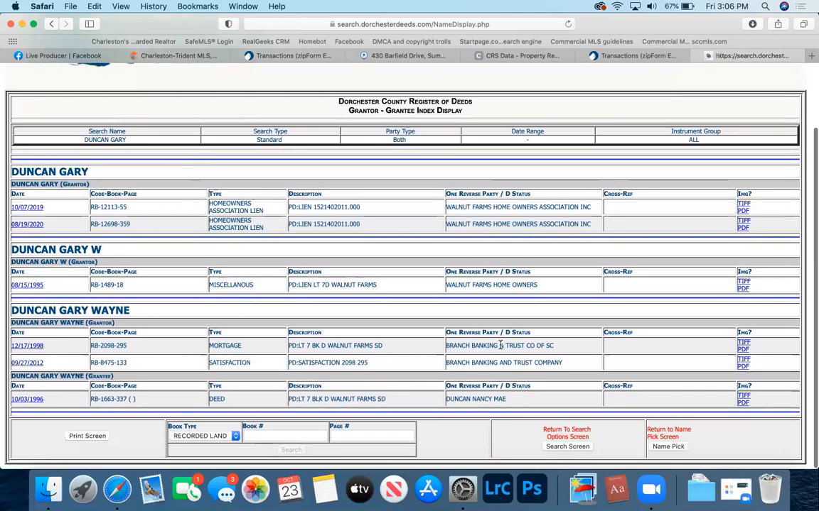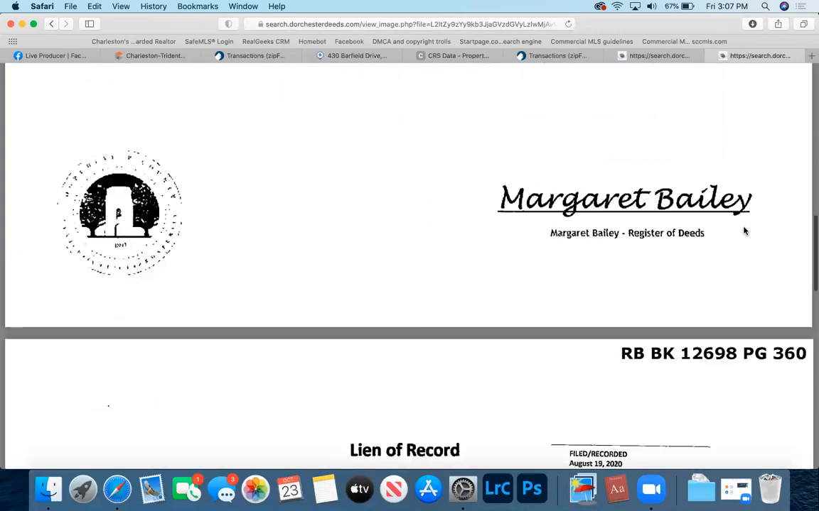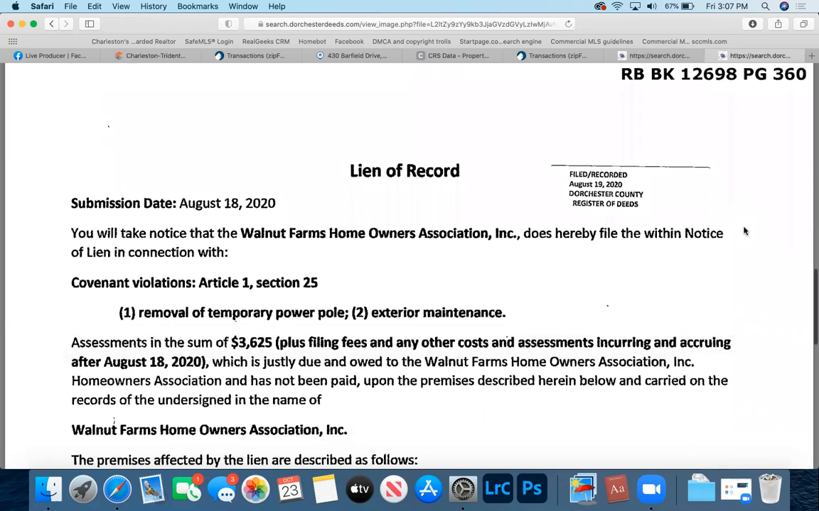So it looks like he has a mortgage, a satisfaction. He's got a deed. Oh, and he's got a lien. Uh-oh. Jeremy, we might need to know about this. He's got a lien from his homeowners association. So let's click on the PDF. Looks like somebody hasn't been paying their HOA dues. Lien of record. Assessments in the sum of $36.25.